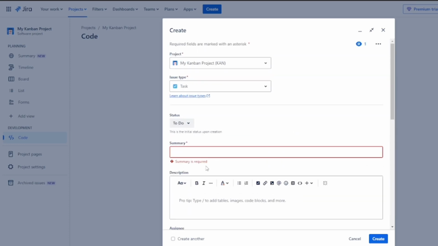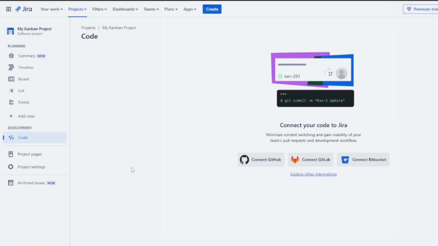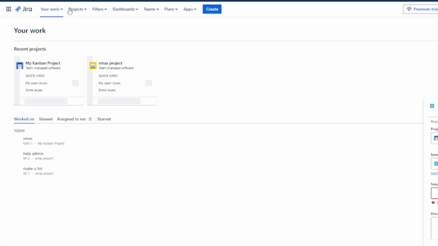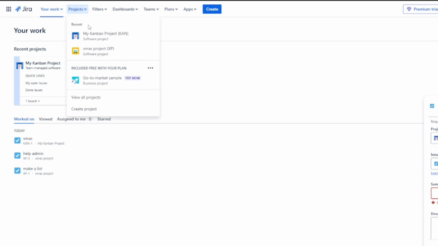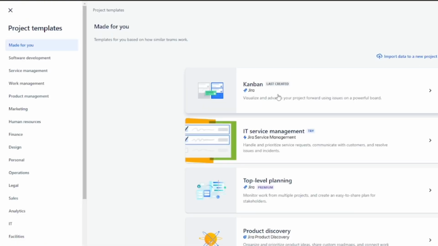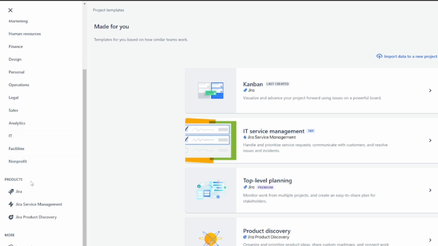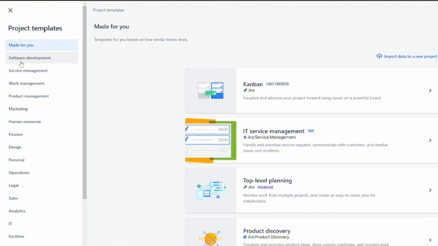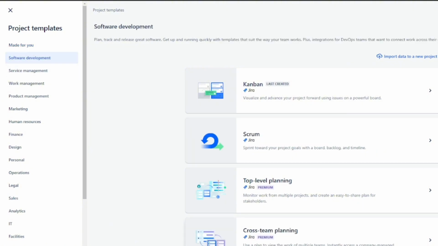Now, here are some tips to get started. You can start simple, using pre-built templates and basic workflows. You can also stay consistent. Regularly update task statuses to keep everyone informed. You can also explore resources. Jira offers excellent tutorials and a helpful support community. Remember that practice makes perfect. The more you use Jira, the more comfortable you'll become.